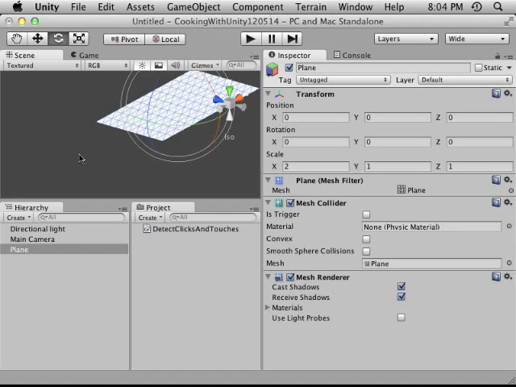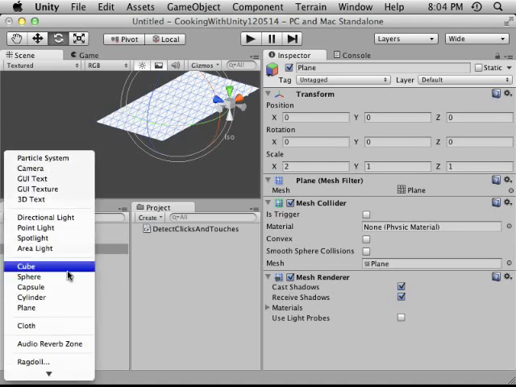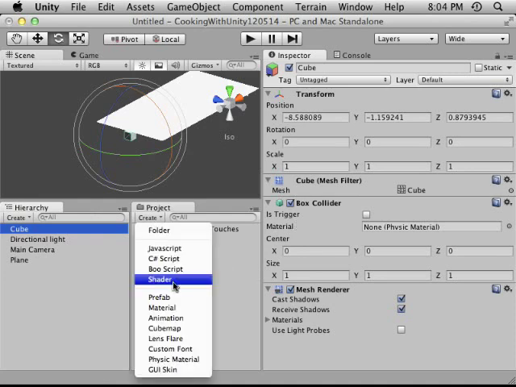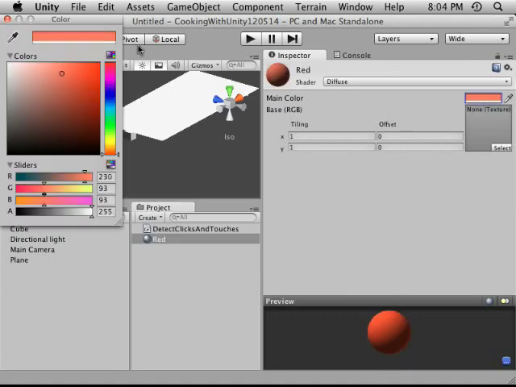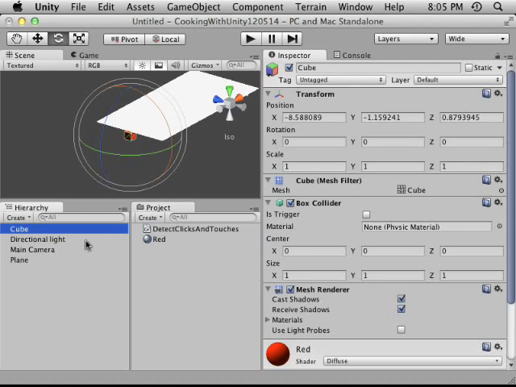So let's start with an enemy. Let's start with our first enemies as a cube, and we're going to create a very basic material for it. We're just going to do a red material so that you know that they're bad guys. I like really simple color schemes in my prototypes so that you can understand what's going on. And we're going to call this a basic enemy.